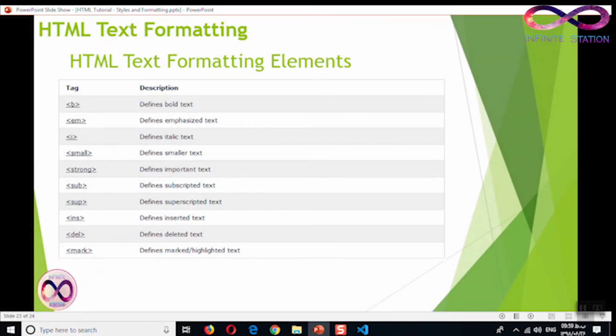HTML text formatting elements. B defines bold text. EM defines emphasized text. I defines italic text. Small defines smaller text. Strong defines important text. Sub defines subscripted text. Sup defines superscripted text. Ins defines inserted text. Del defines deleted text. Mark defines marked, highlighted text.